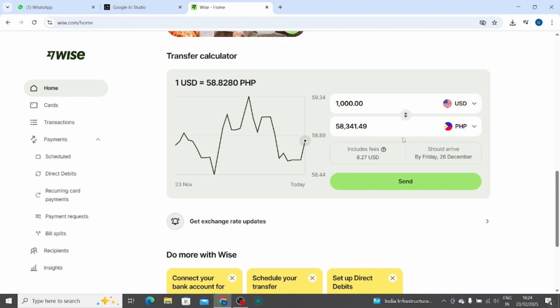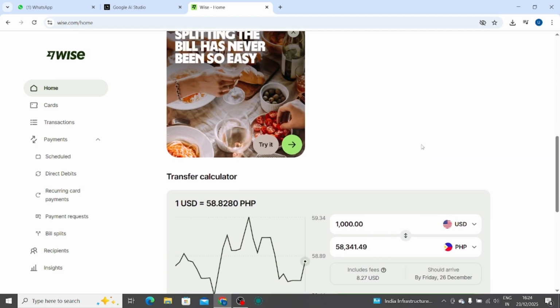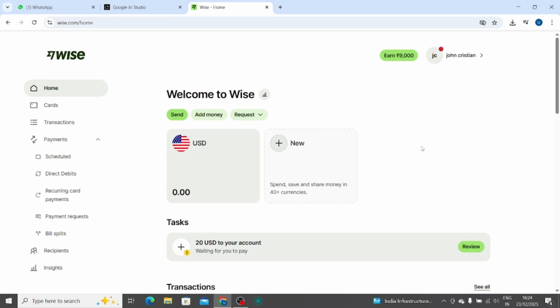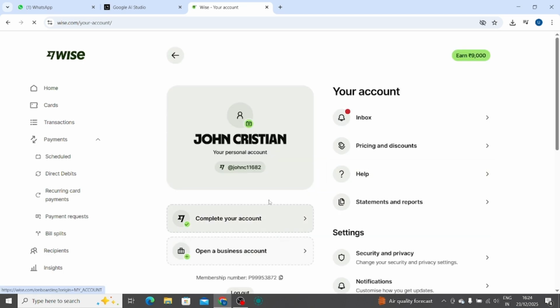Now, let's see how to create a Wise account. First, go to the App Store or Play Store and search for Wise. Download and open the app. Tap on Sign Up and create your account using your email address or your mobile number. After this, Wise will ask for some basic details like your name and country. You can complete identity verification later. Even without adding money, you can explore most features inside the app.